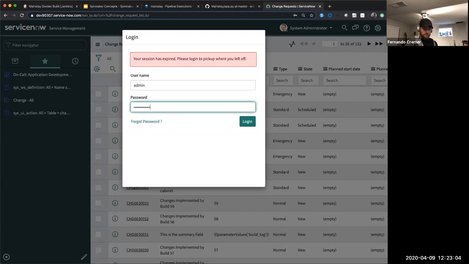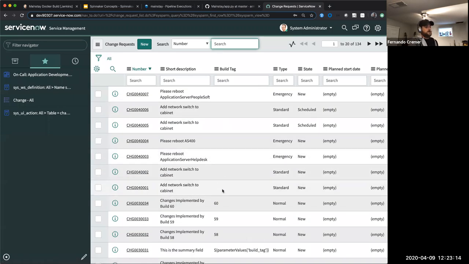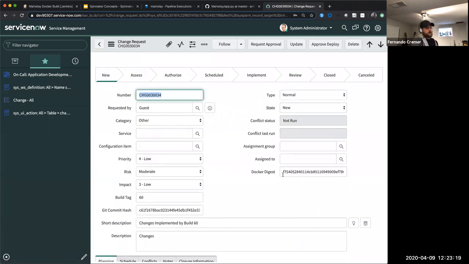It expired, my session. So we did build 60. I was on build 59. If you can see 59 right here, that was the last time I did this. If we refresh the list, we should have 60 here. There it is. So I created this ticket with build 60, which now gives us a record of the digest, the Docker digest, and the git commit hash.